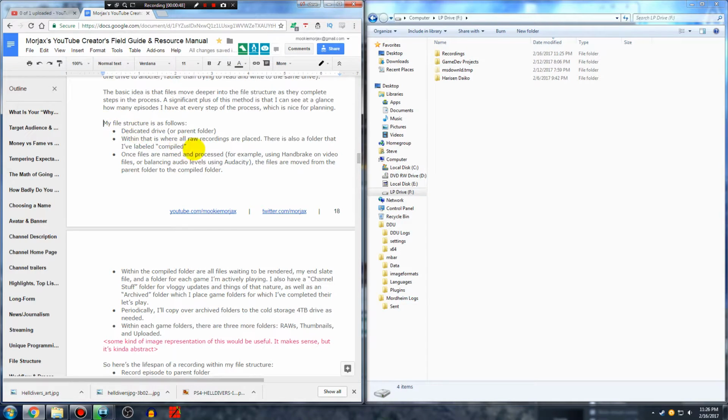So let's jump through here. On the left side, I've got my manual pulled up. On the right side, I've got my file structure. So here's the deal. This is my dedicated Let's Play recording drive. You don't have to have a dedicated drive, but I do. Within that, this stuff is other stuff, but this is the main folder, recordings, right here.